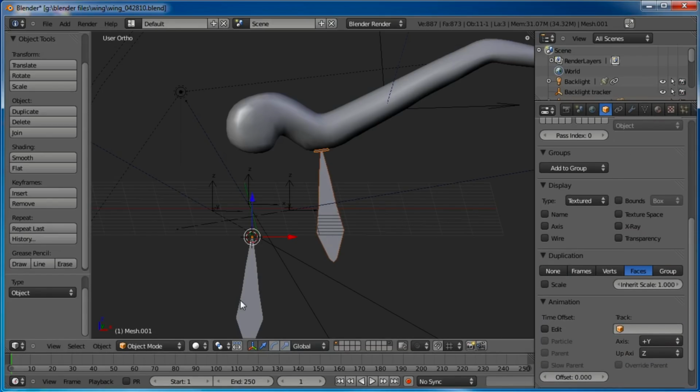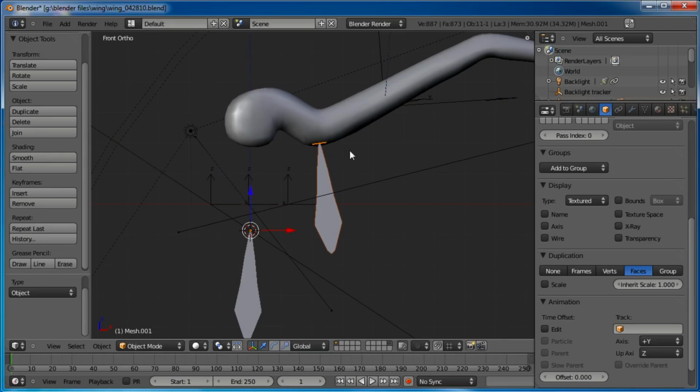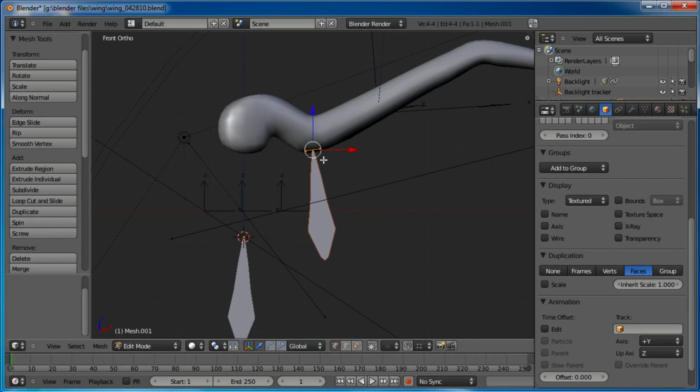It made a copy of this feather here because of its parent. This feather is a child of this parent, and what Duplifaces does is it takes every face of that model and creates a duplicate of the child onto that face. So now, if I create another face, Shift D inside the same model, it's going to make another feather.